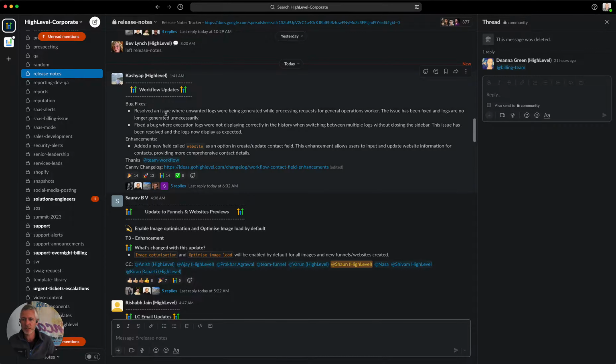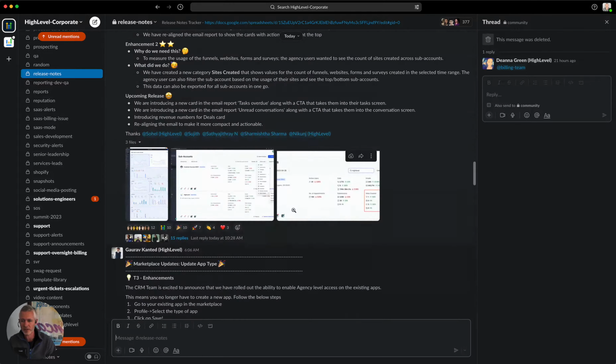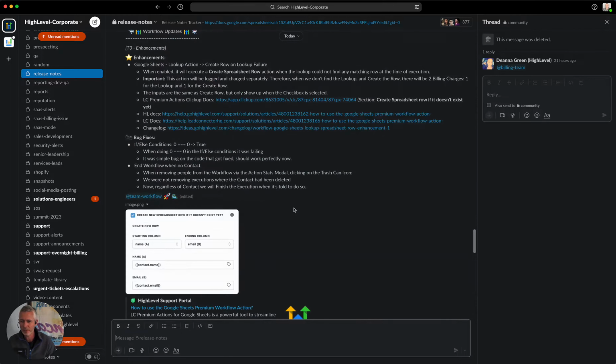There are some bug fixes here. You can read about the bug fixes. Awesome. Moving on. Now, enhancements. We added a new field called websites as an option for the create update contact field. Somebody pointed this out recently: hey, where's the website field for the contacts? Well, guess what? Now it's there. Awesome. Don't read these other updates; they're going to come in the other videos. Moving on. Okay, workflow enhancements.